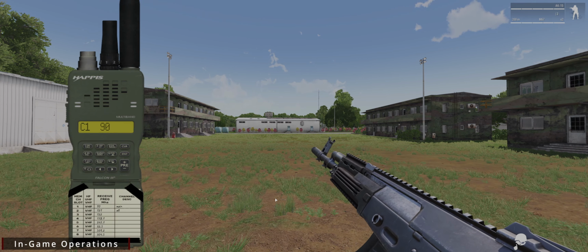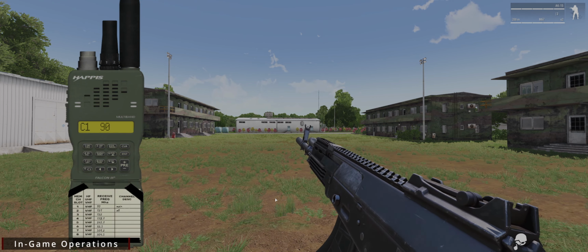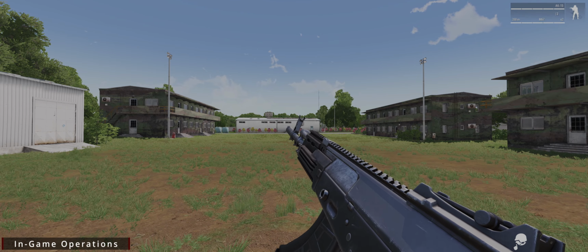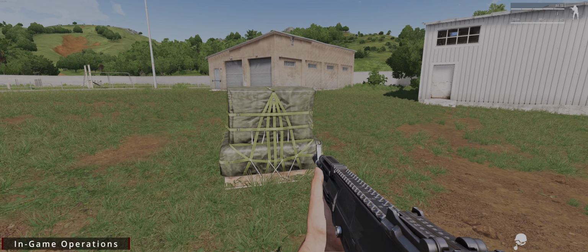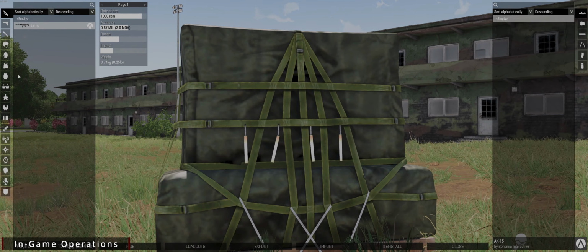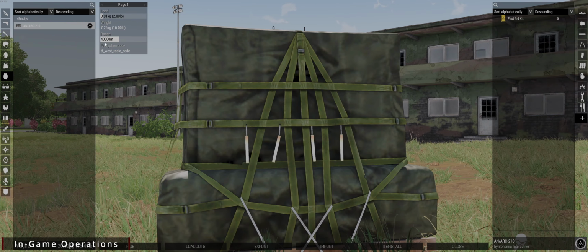So that's the basics of the short-range radio. But what if you want to broadcast over 5 kilometers? Maybe to an HQ somewhere that's much further away. For that, we'll need a long-range radio. Here in the arsenal, we can see, if we go to Backpack, an AN/ARC-210. This is a radio with a 40-kilometer range and our standard long-range radio.